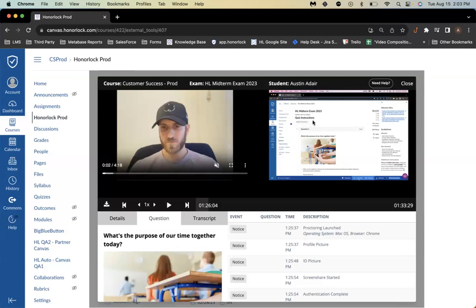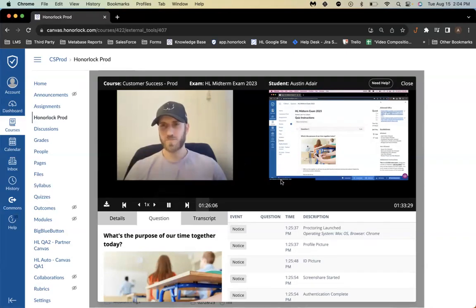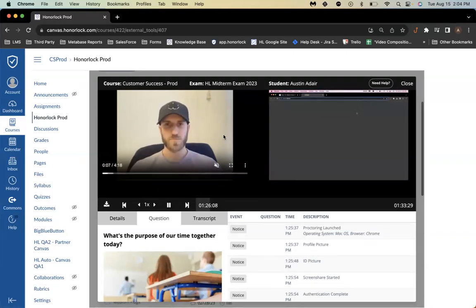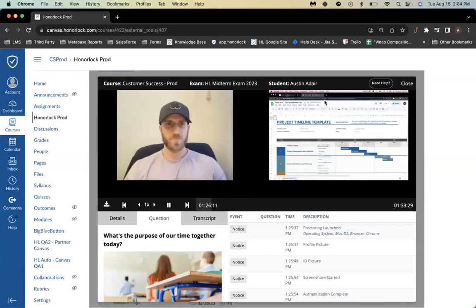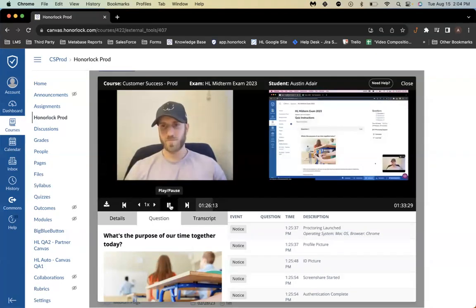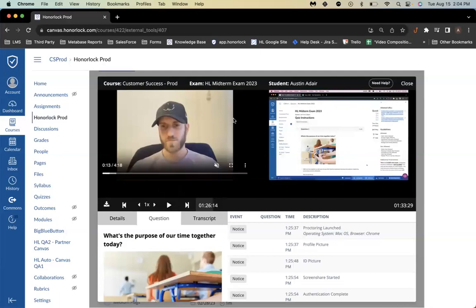It opens in 4 different sections. So our top left is, of course, our webcam recording of the student and their testing environment. The top right, excuse me, is the recording of the student's screen. Now, when we play this, these both will play simultaneously, so you can see what the student is doing and also what is taking place on their screen at the same time.